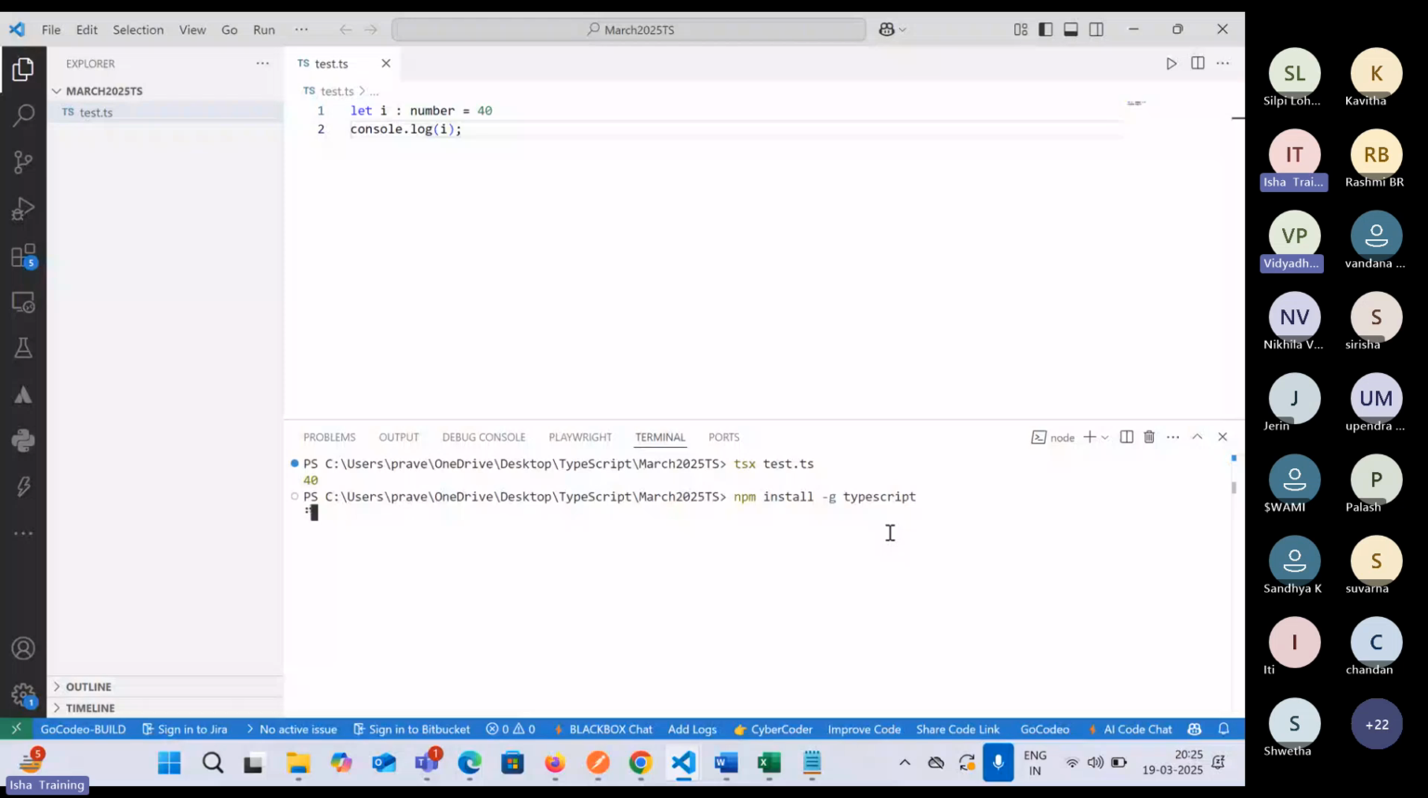Hi Praveen, one quick question. Is it necessary to install TSX? I think I did the setup a few days ago. I don't think I have installed TSX, but apart from that, I have installed Playwright along with JavaScript. In terms of JavaScript, we do not require TSX. Only for TypeScript, we need TSX. Okay.